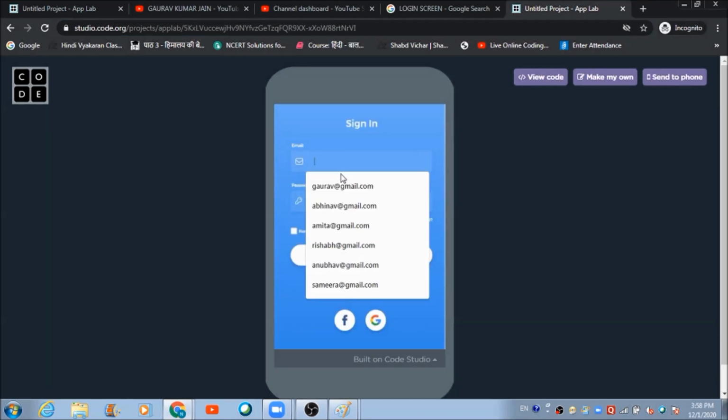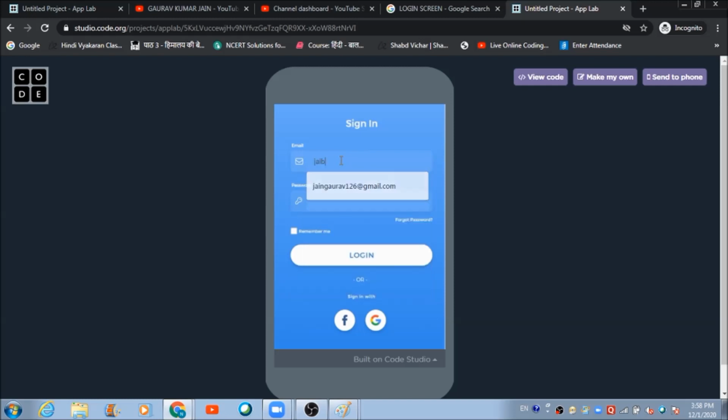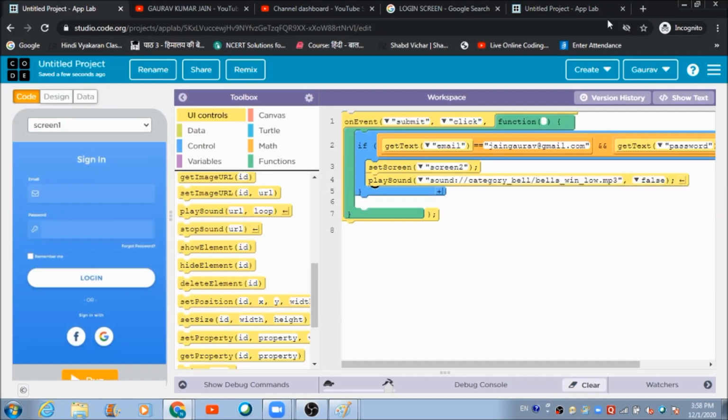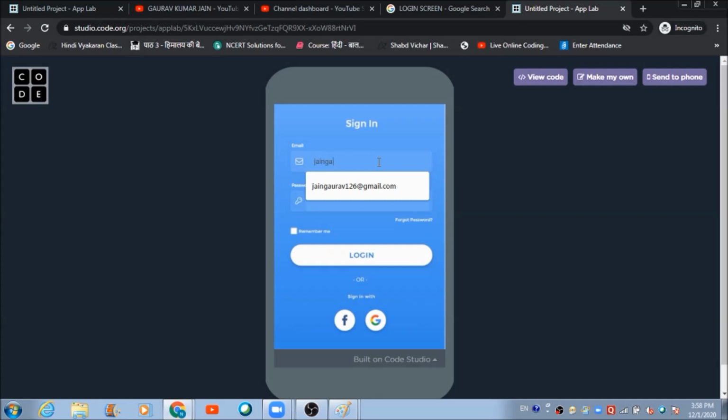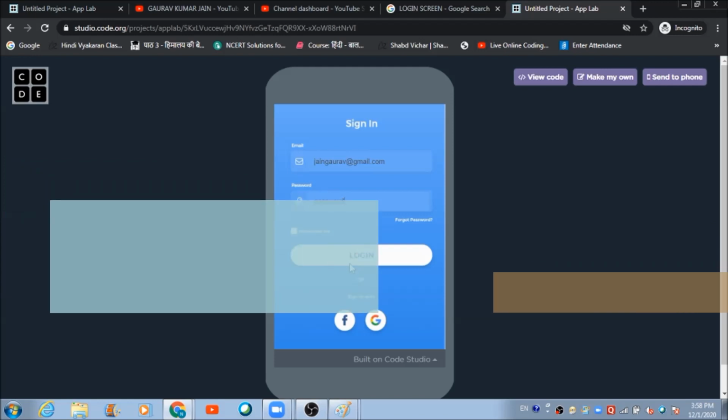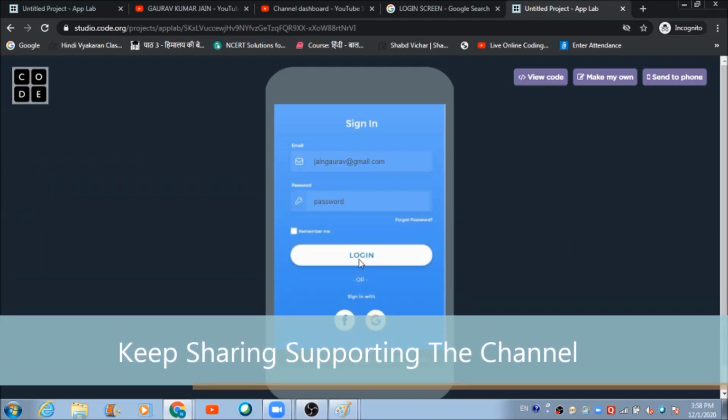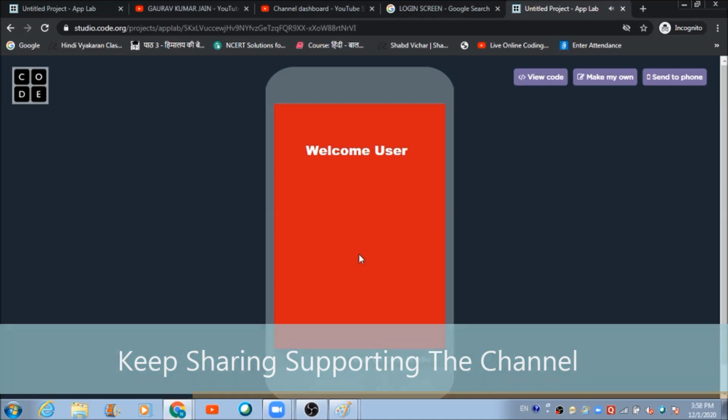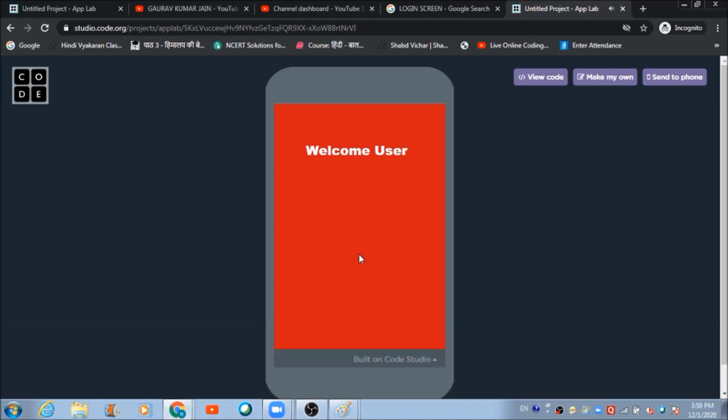So here I am going to put this email address. This is what I defined here, jangaurav@gmail.com, right? jangaurav@gmail.com, and here I am going to put a password. So this is what the password should be. Now let's click on this login button and see what is going to happen. So we have got redirected to screen 2. So that's how you can make a simple login system.